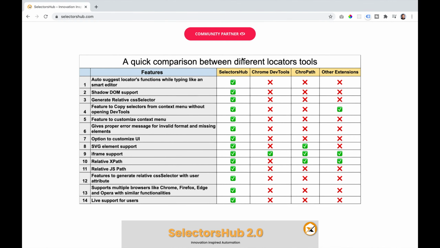A quick comparison between Selectors Hub and the other tools. So he created CrowPath, and we have Chrome Dev Tools and their other extensions. Selectors Hub auto-suggests the locator functions while typing, like a smart editor. It supports shadow DOM while the others don't. You can generate relative CSS selectors. It has a feature to copy selectors from the context menu without opening DevTools. You're able to customize the context menu that you're seeing, and it provides you with proper error messaging for invalid format and missing elements. We're definitely going to try this one out.